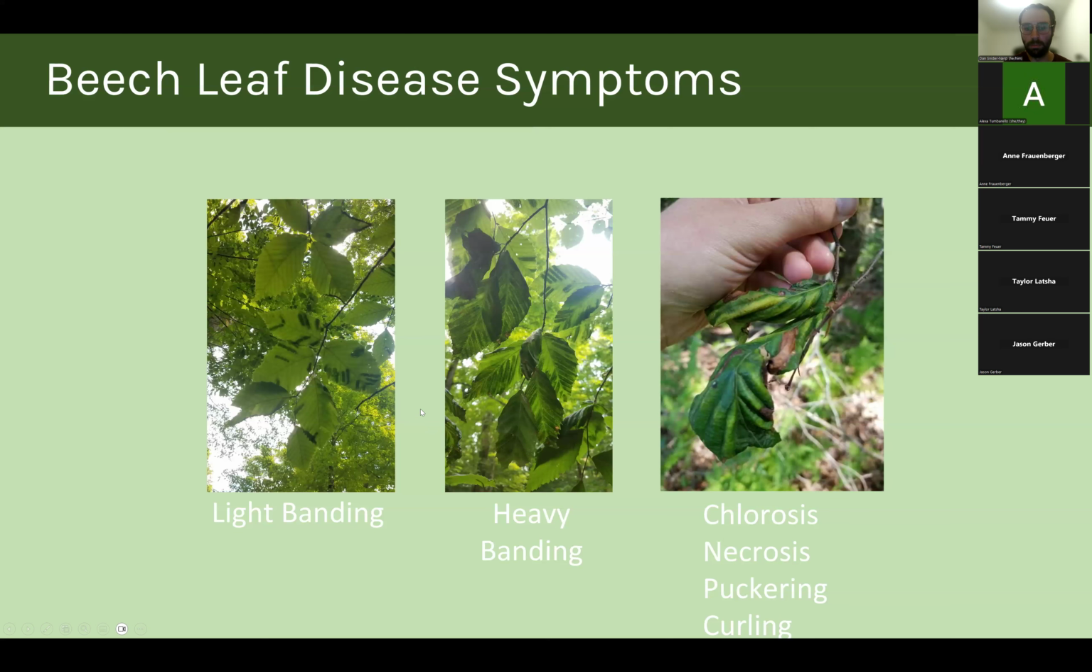As you get more into the moderate stages of the disease, you start to see heavy banding, this dark pattern between the leaf veins. And then eventually you start to see some chlorosis, you start to see some necrosis, puckering and curling. And in late stages like this, young leaves coming out can actually show these as well. It's not just mature leaves that can show the symptoms.